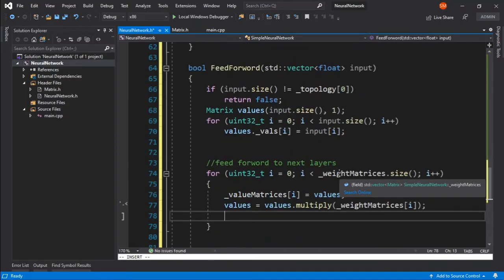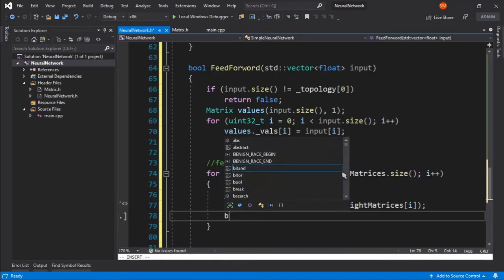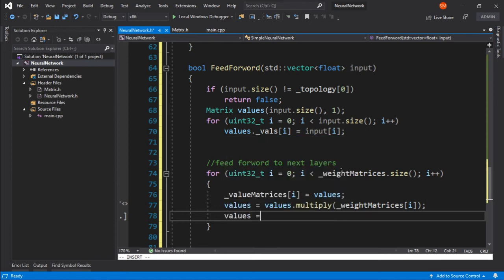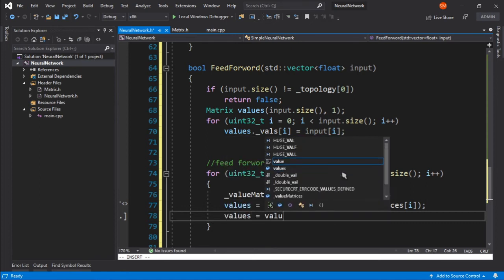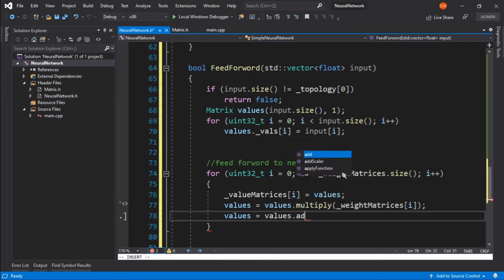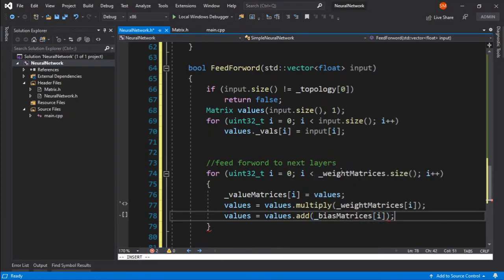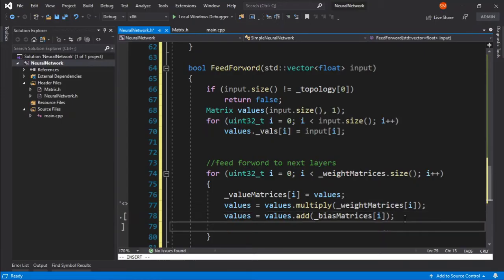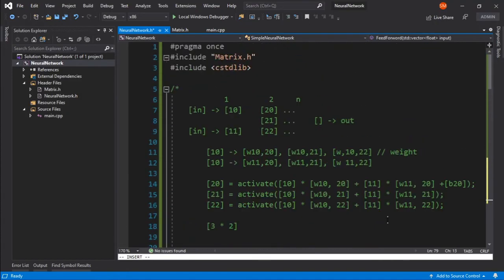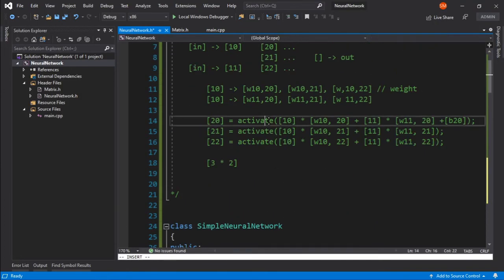And also we need to add the bias values. So values is equal to values dot add _biasMatrices i. Okay, so we'll add the bias to the values multiplied with the inputs, and then we will apply our activation function, this activation function here.